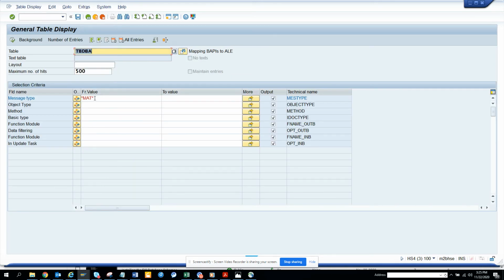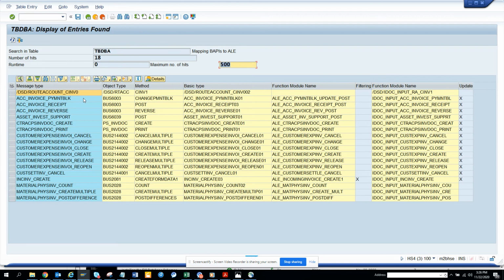Let me check for invoices why it didn't show up. Now it's there. Before, I was searching with this. Here you can see invoice create BUS2081, that's the MM invoice. So this is the outbound and this is the inbound. From here you can get all this information. This is very important, and you will be using it whenever you are creating an IDOC process.